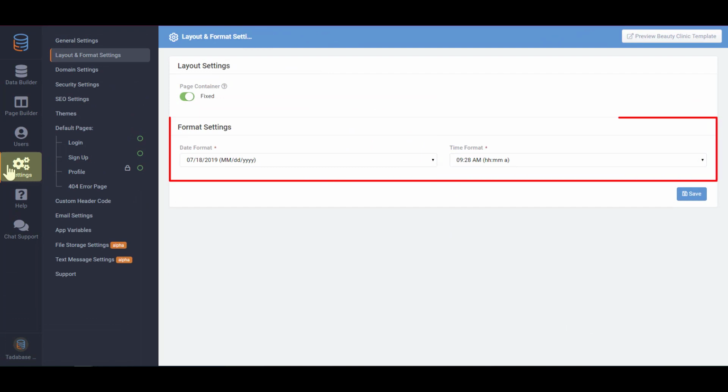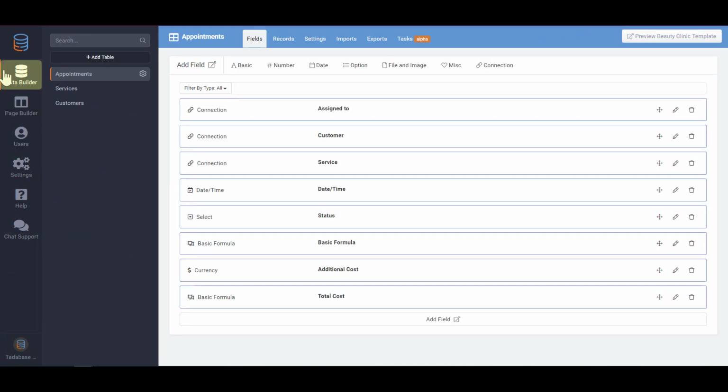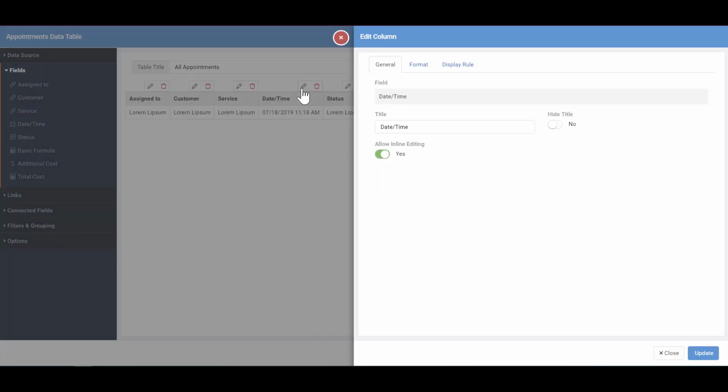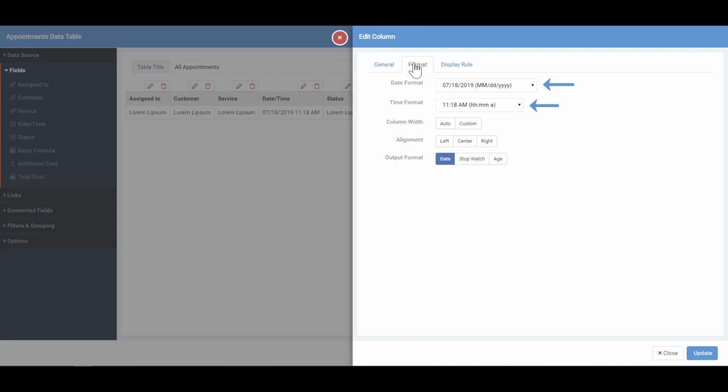Another option within this page is setting the default format for all date and time fields within the app. You will still have the ability to override the default setting by editing a date or time field within a component to be a specific format.